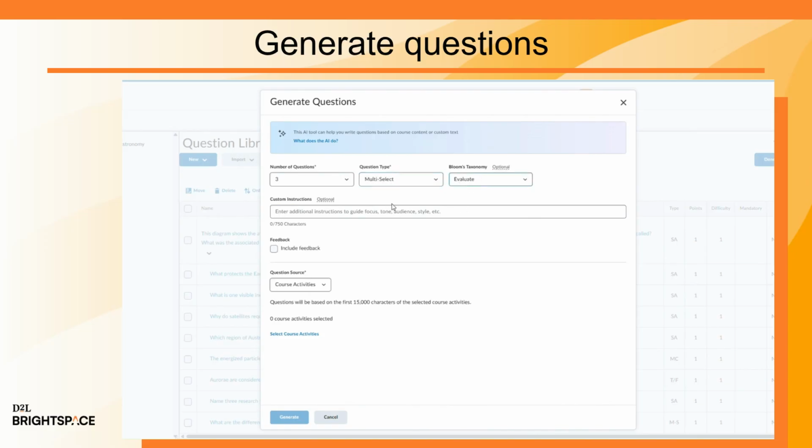Optionally, select a Bloom's taxonomy level appropriate for your assessment goals. You can also add custom instructions to specify the focus and tone. Note, feedback is available for multiple choice, true/false, and multi-select question types. For question source, select custom text to include your own text for question generation.